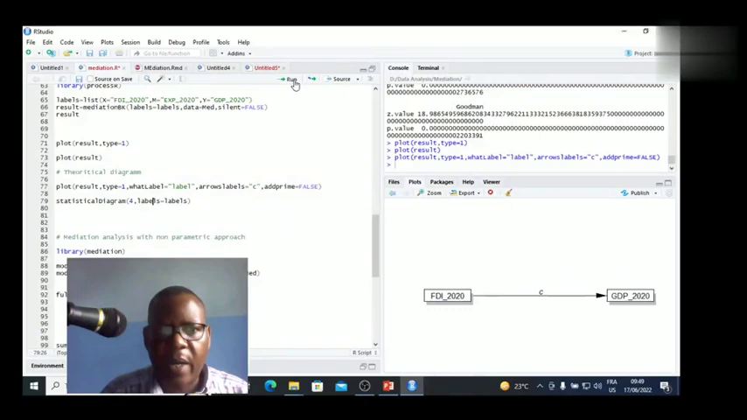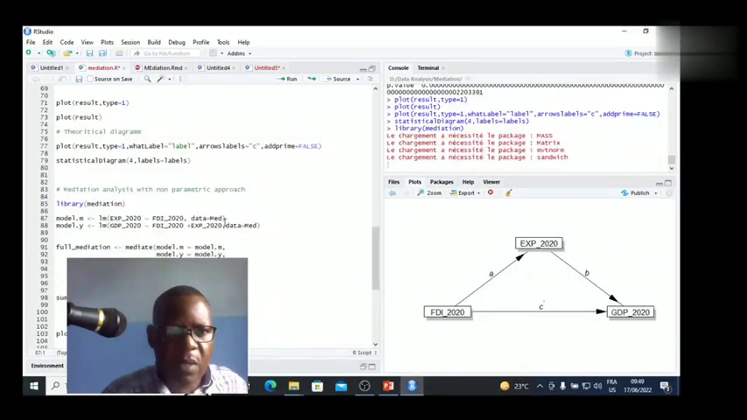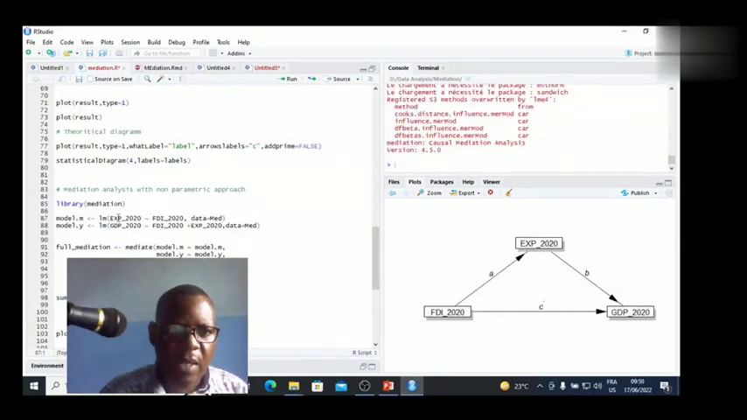Now we do that using a mediation package. These are the linear regressions. This is the first step in the Baron procedure, the first relationship between mediator variable and independent variable, and this is the third step, regressing FDI and export on GDP.